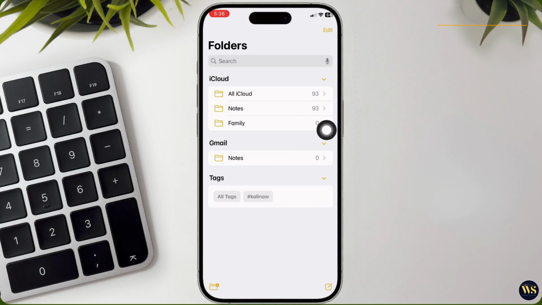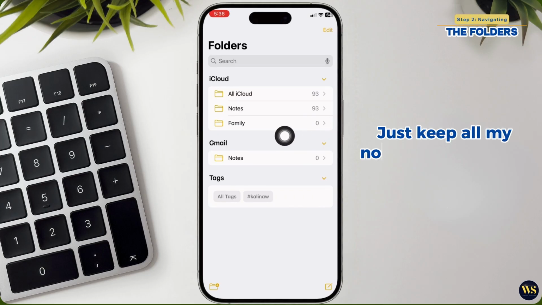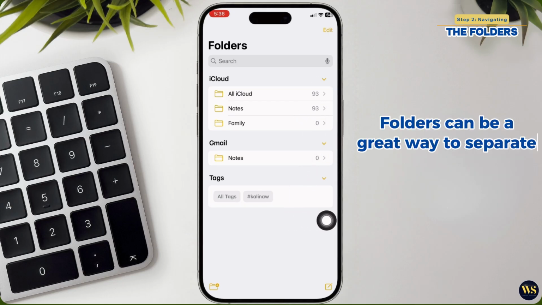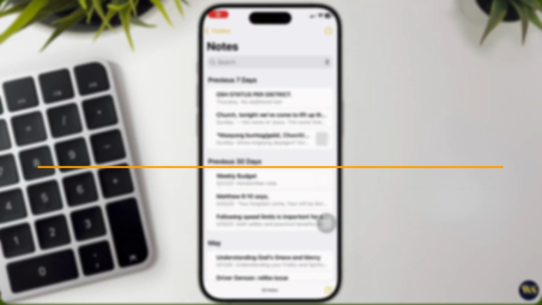Personally, I don't really use folders and just keep all my notes in the default notes section. But if you like having things organized, folders can be a great way to separate different areas of your life or projects.